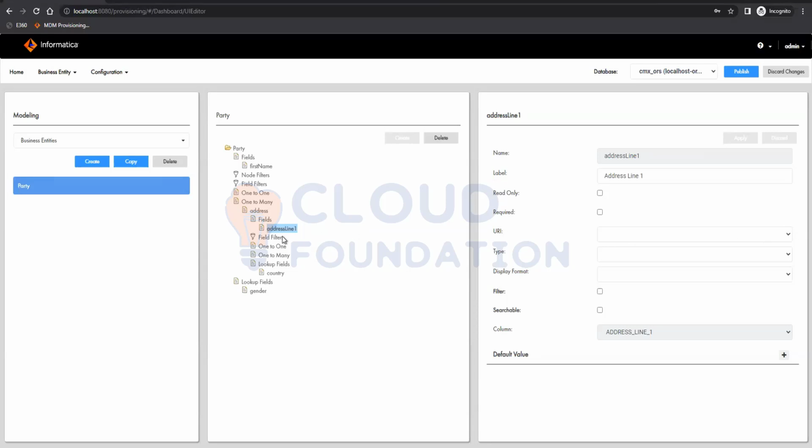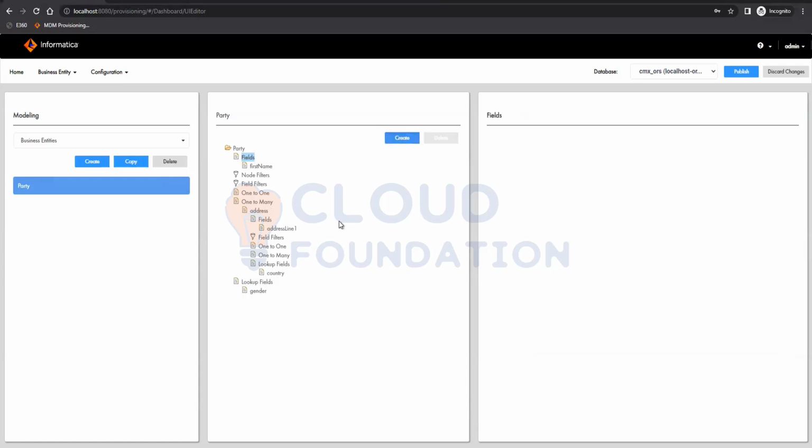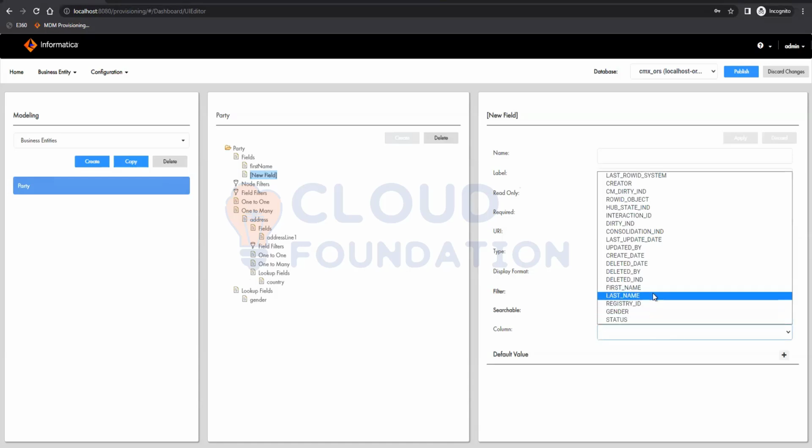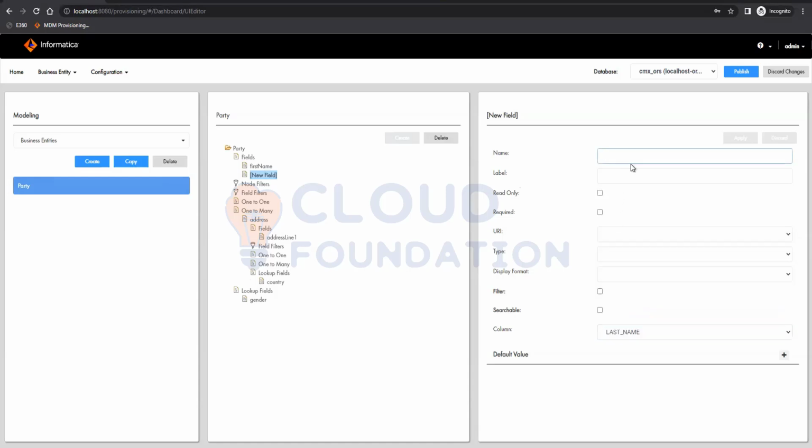Okay. So in that way, we go ahead and create all the fields and everything. So you can see that 90% of your configurations will be exactly the same.